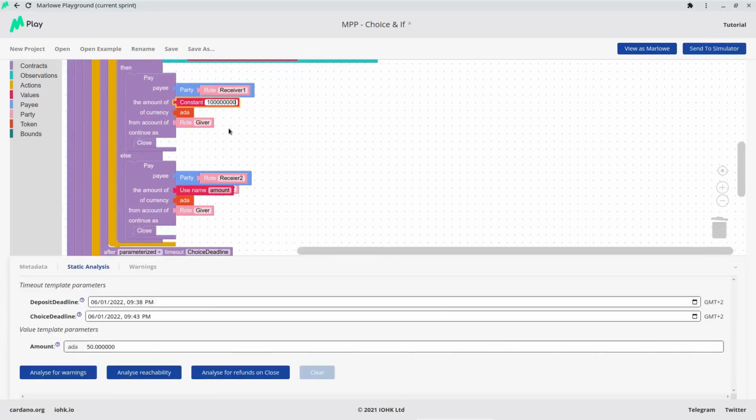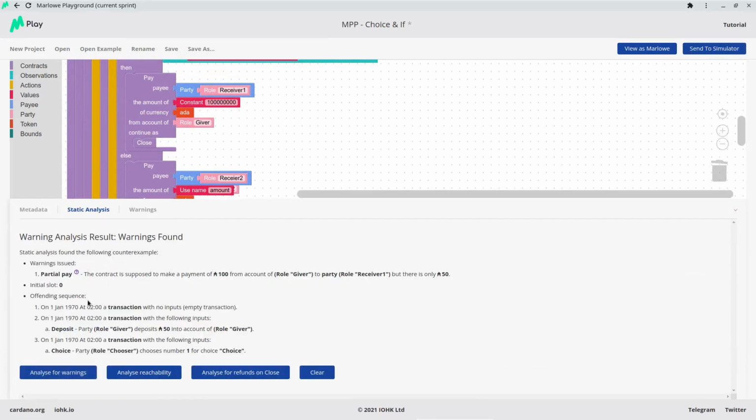ADA. So if I now analyze for warning, then I do get a warning and it says partial pay. The contract is supposed to make a payment of 100 ADA from account giver party to the wallet of receiver 1, but there are only 50 ADA. And it also gives me a sequence of actions that can lead to that situation.